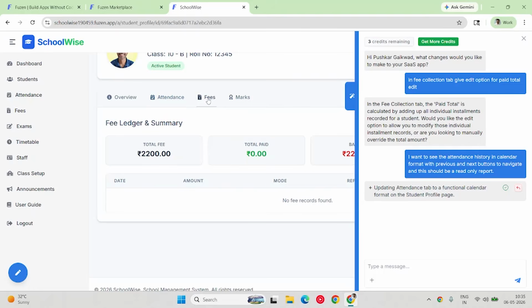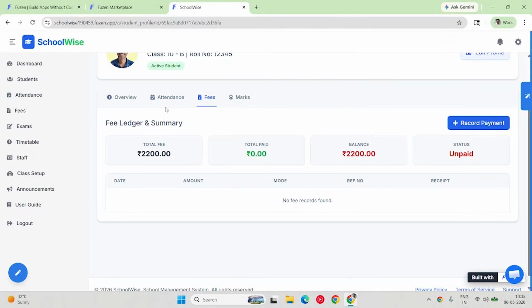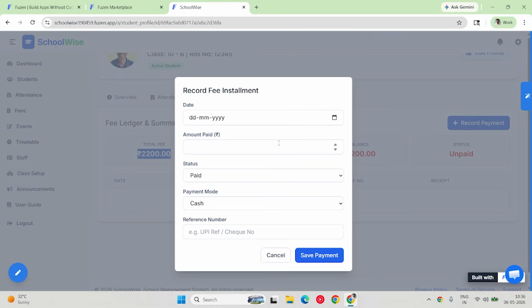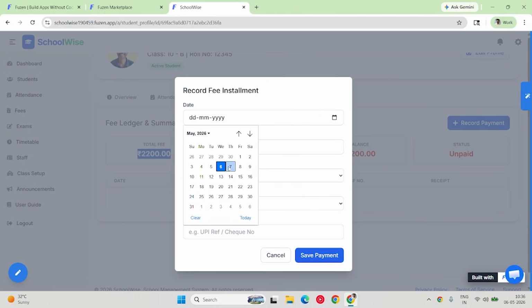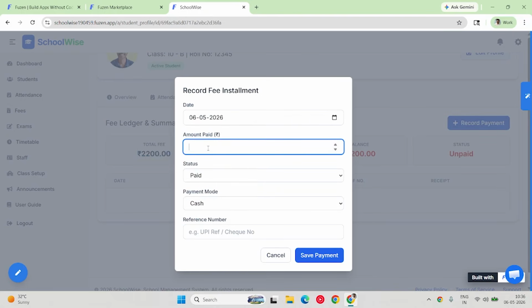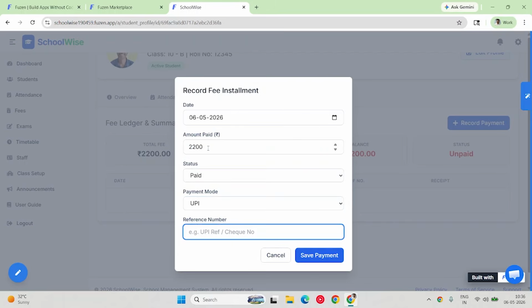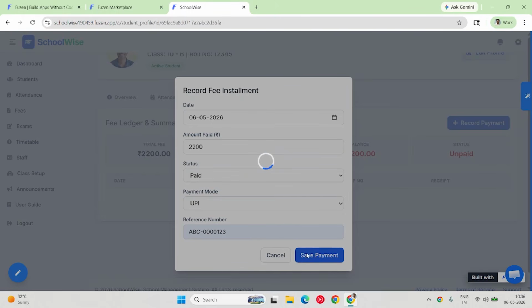And if we go to the next tab, I want to show you how you can also manage fee records or fee payments. So right now we can see the total fee for this student is 2200. Current balance is 2200. So let's say this student is making a payment today, and actual amount paid is, let's say, 2200. It's paying via UPI, and this is the reference number from UPI. So let's just add that.